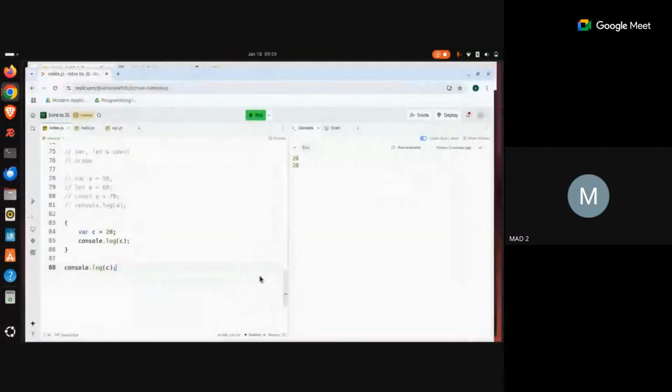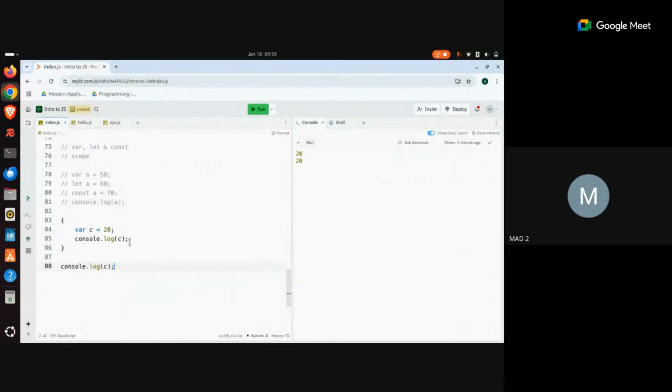Now I am going to make a small tweak in this program, and then I would ask you to predict the output. Okay, let's make it let. Now, what do you think is going to be the output in this case? 20 and undefined. Or one time 20 and a reference error. Reference error.